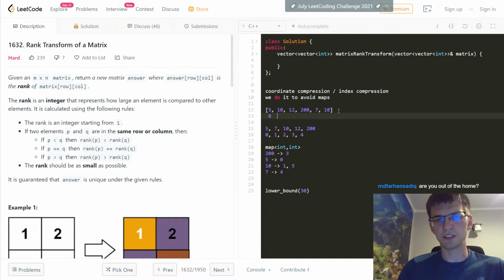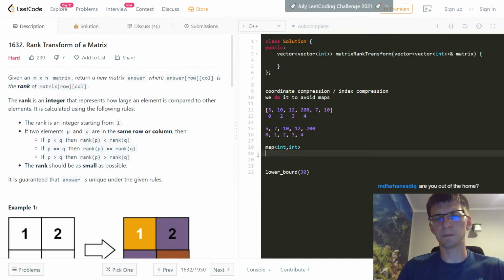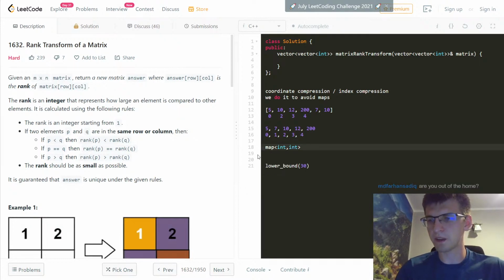And that's 0, 10 is 2, 12 is 3, 200 is 4. I'm just reading from this mapping below. Or also I could do it from this mapping. Wait, something is off. I'm still at position 5 here. Oh, because that was an unsorted array. Never mind. Am I out of home? Yes, that's right, not the usual set.